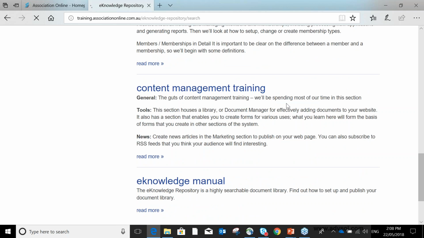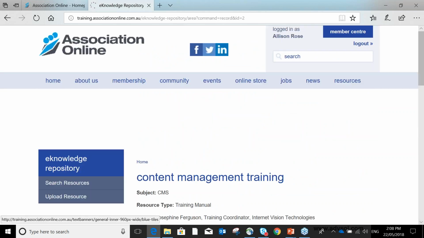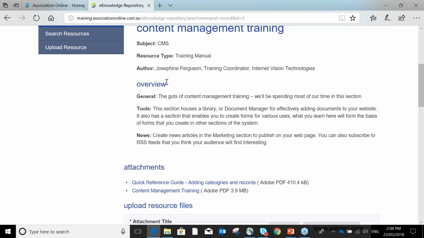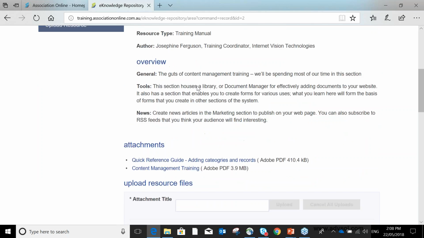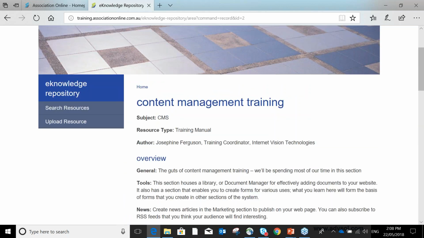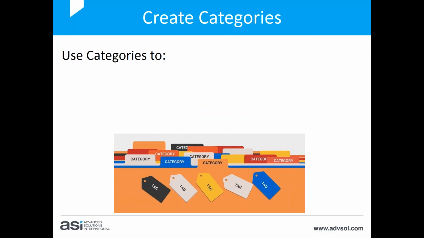Okay, I'm going to click on one of the documents, or one of the records, sorry, and there's some more details. There's some more information about the document, and there's the attachments as well. So that's a basic overview of how your users can search.